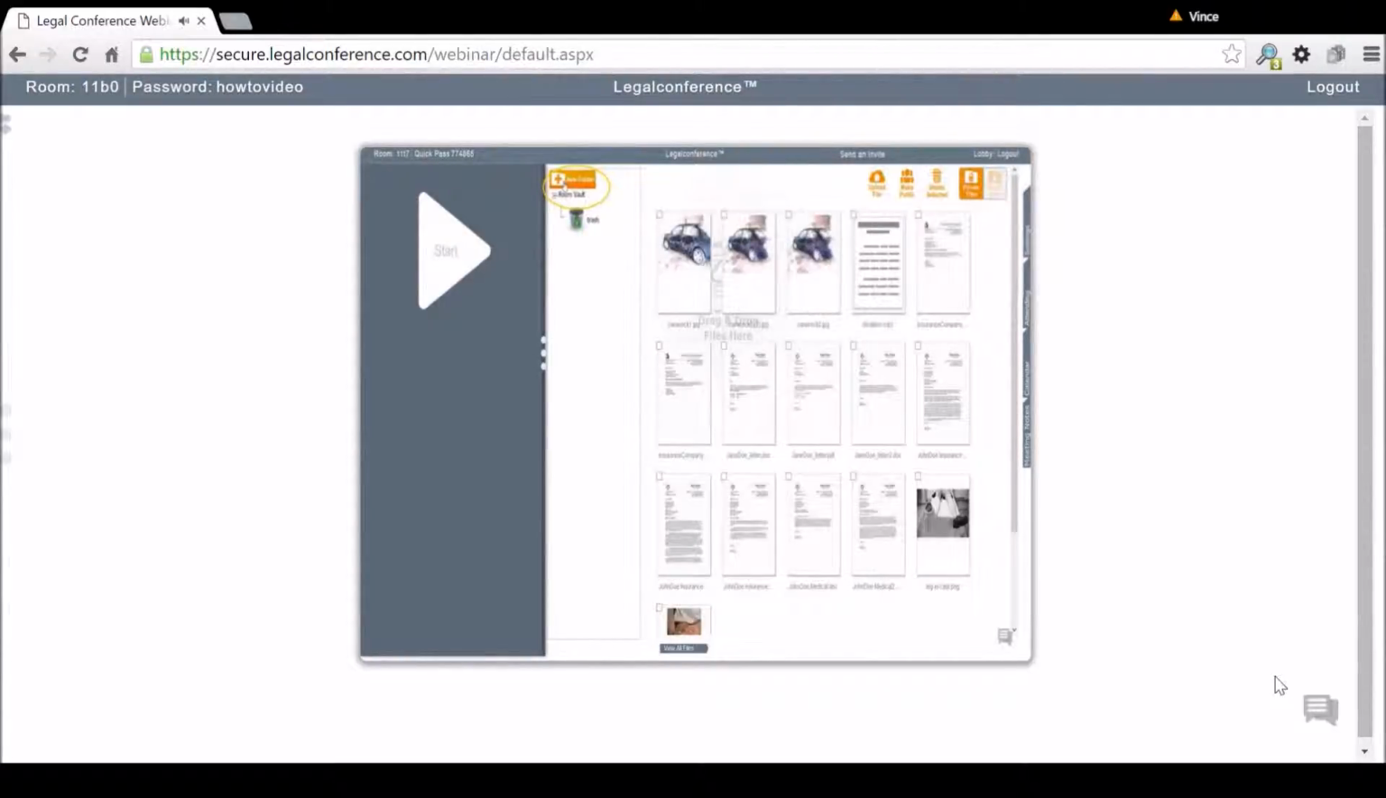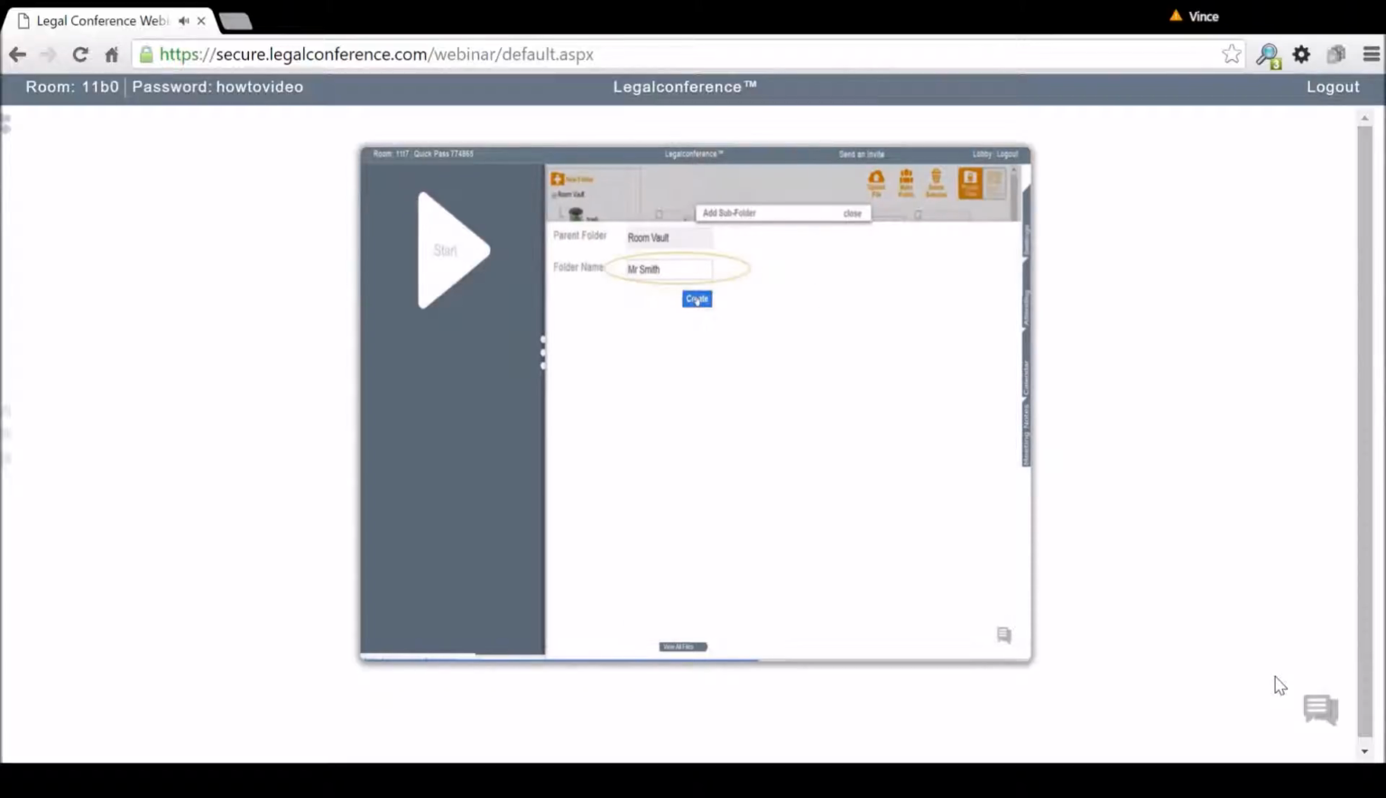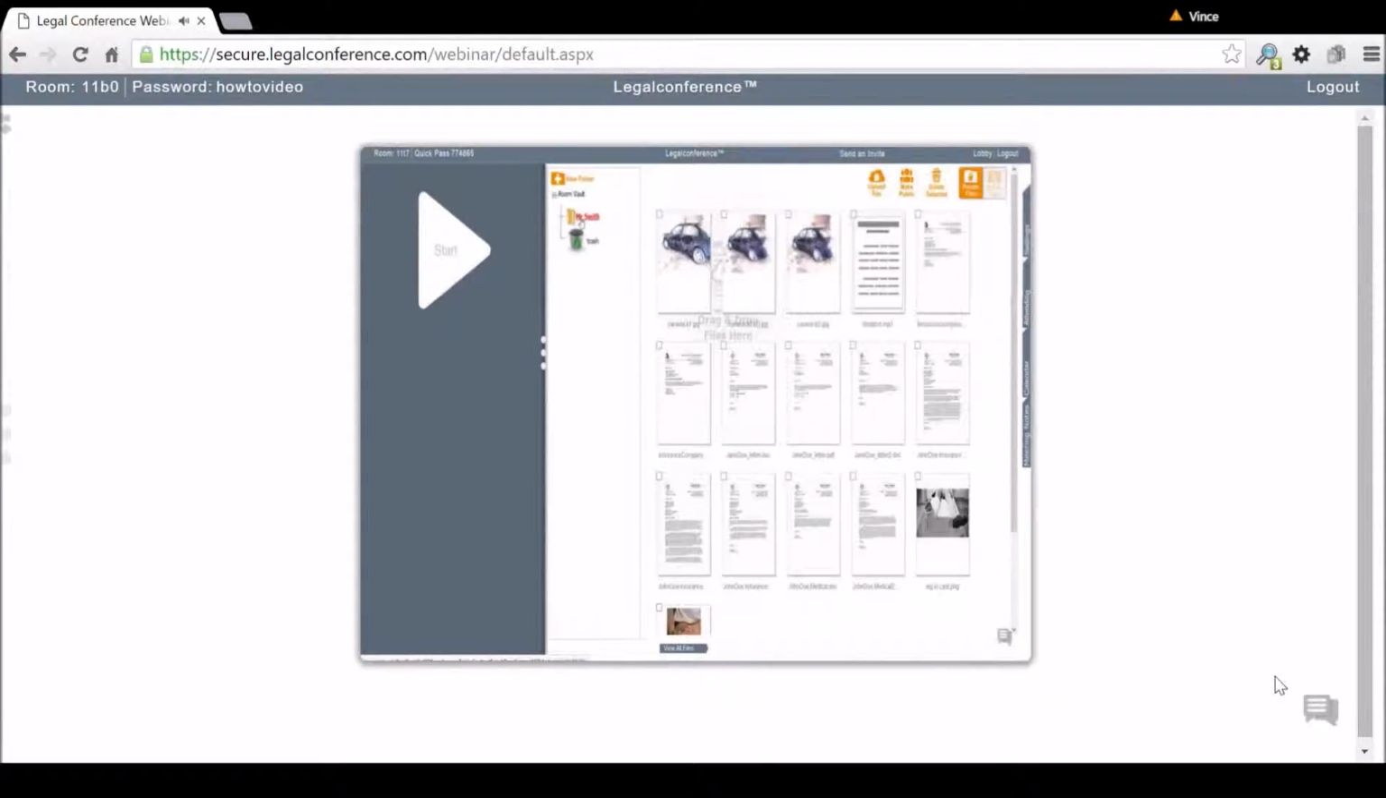Another thing to note: this is actually our private setting. On the public side, they wouldn't see that trash button or any of the subfolders themselves. So in this case, we've created a new folder, and we can create subfolders and call that Mr. Smith. And that's just another picture of that. What this highlights again is that if you highlight it and right click on it, you can make subfolders as well.